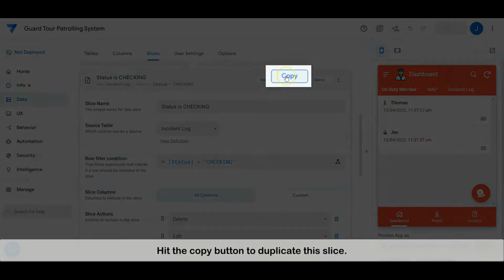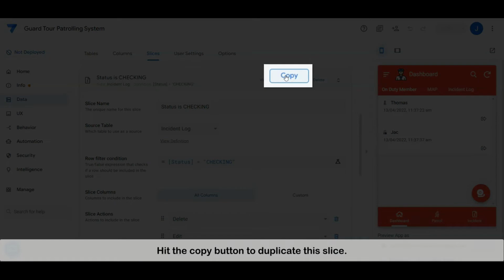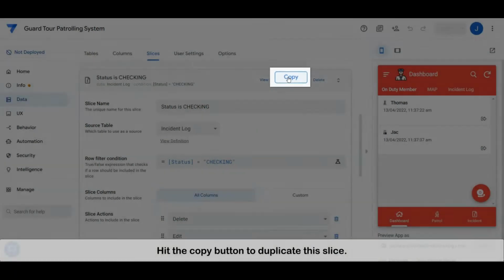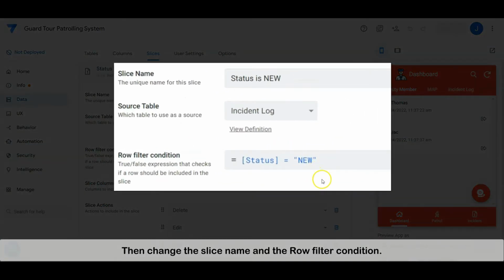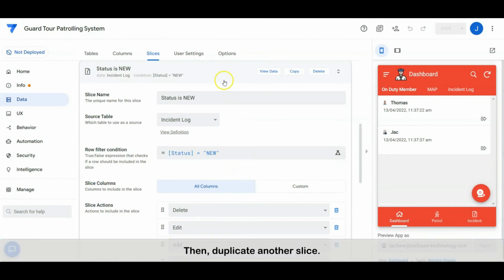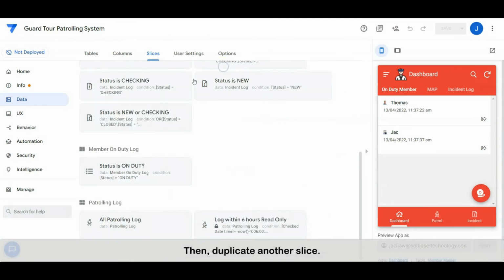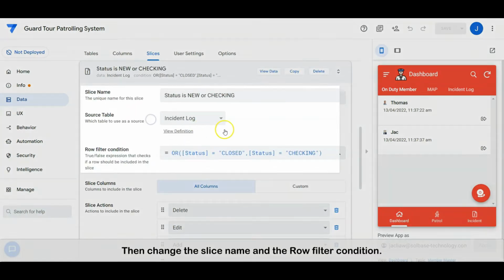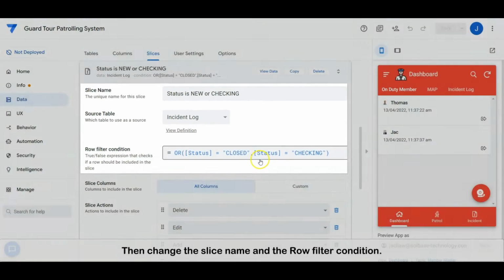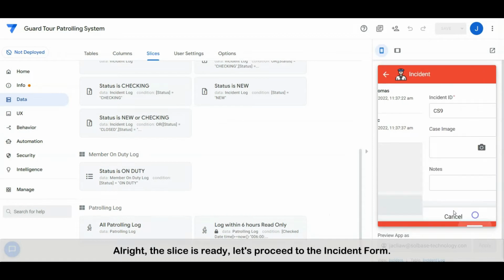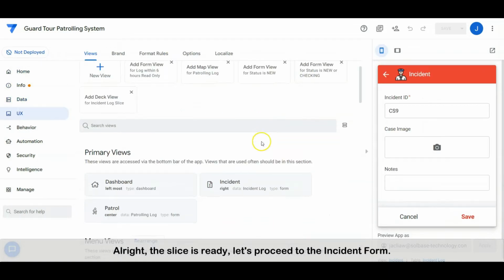Hit the copy button to duplicate this slice. Then change the slice name and the row filter condition. Then duplicate another slice. Similar, change the slice name and the row filter condition. Alright, the slice is ready, let's proceed to the incident form.